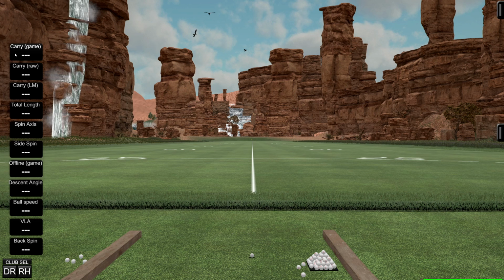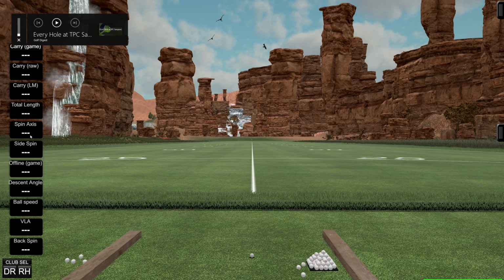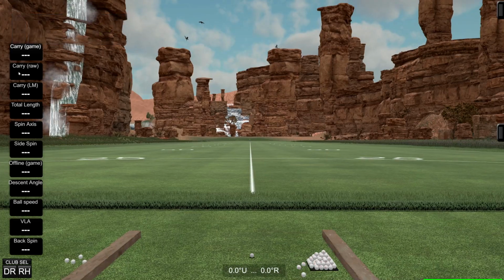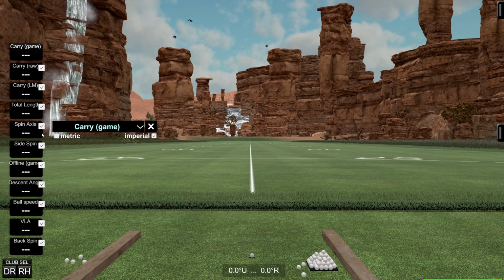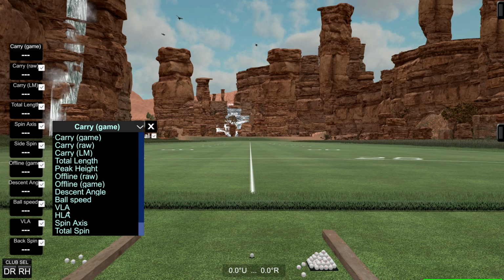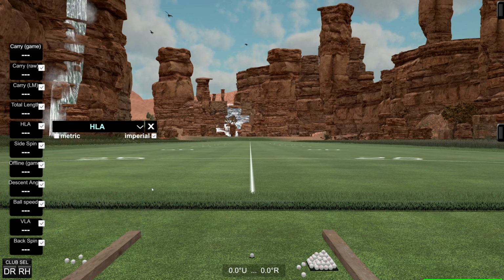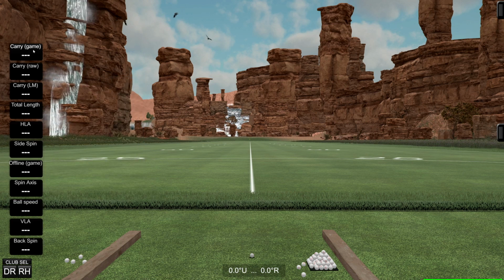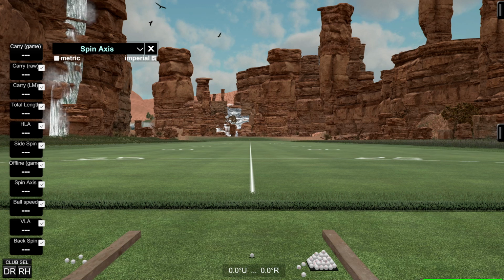And over here, on the left side, you've got all your tabs for all of your data metrics. These are all interchangeable. So if you don't want spin axis there, you can bring in, there you go. Bring that in. You don't want descent angle or care about that, you can bring in any other one. All those get saved. You can either have them in metric or imperial.